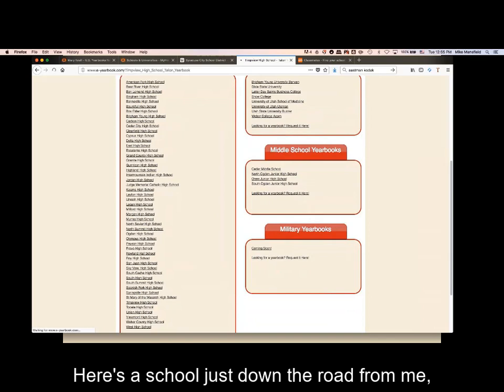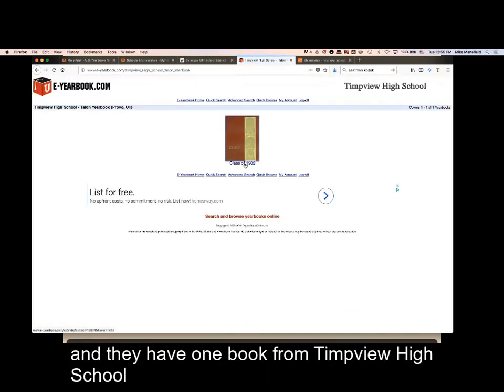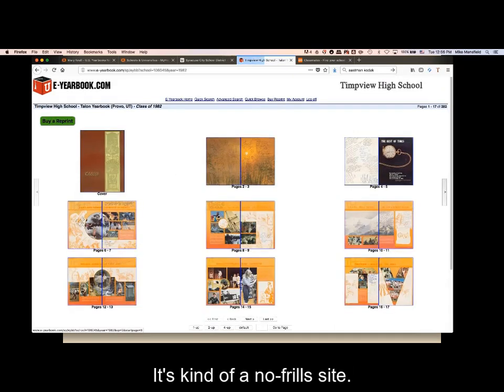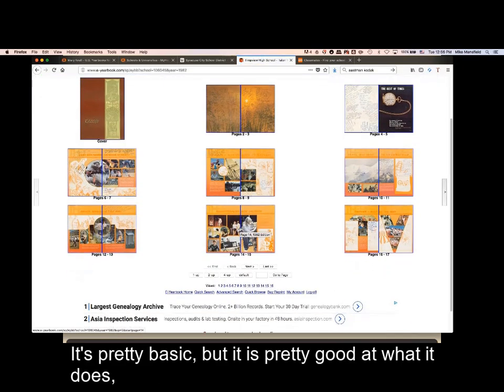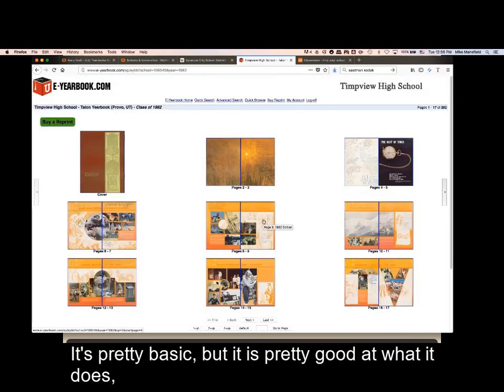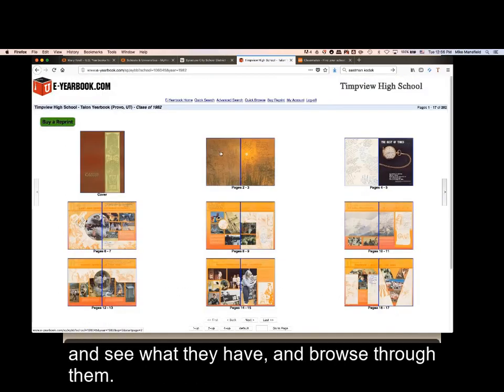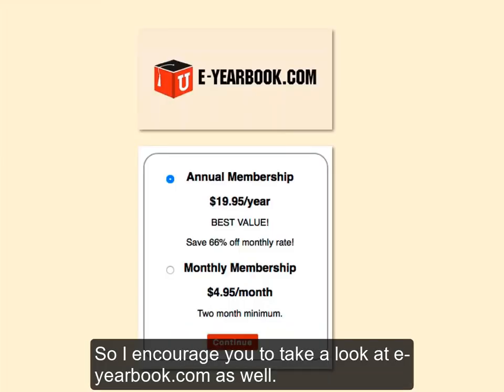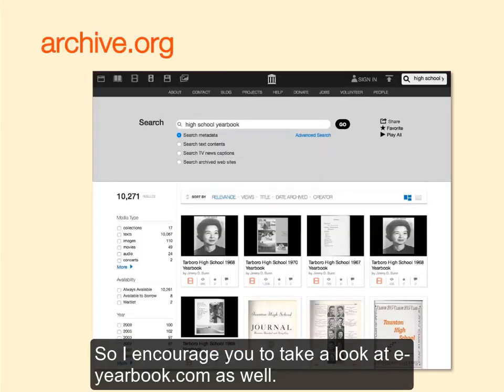Here's a school just down the road from me, and they have one book from Timpview High School in Provo, Utah from 1982. It's kind of a no-frills site. It's pretty basic, but it is pretty good at what it does, and that's letting you see yearbooks and what they have and browse through them. So I encourage you to take a look at Yearbook.com as well.